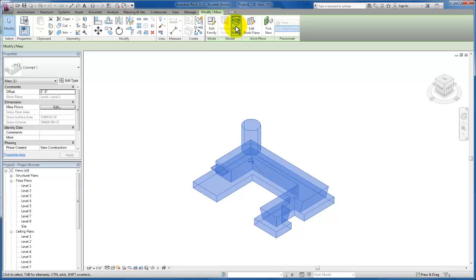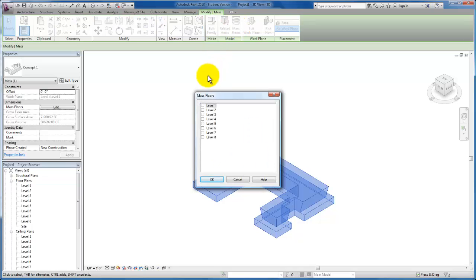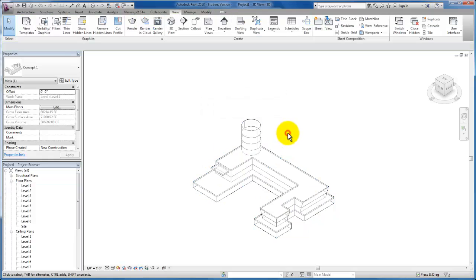Mass floors actually cuts through our model at every floor level that we have created. So let's go ahead and do that. I want to create a mass floor at each level in our project except the roof. I'm going to click OK, and Revit will generate these floors.